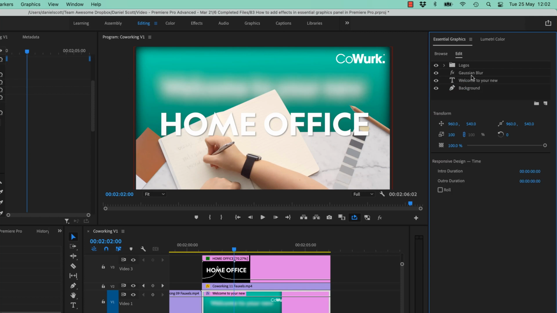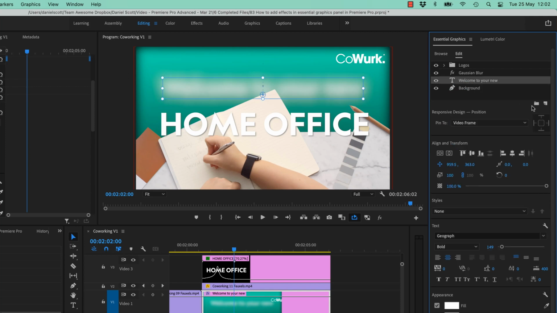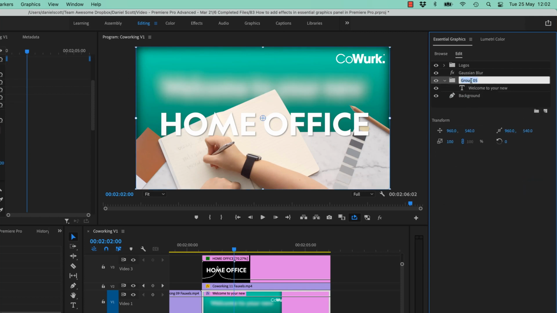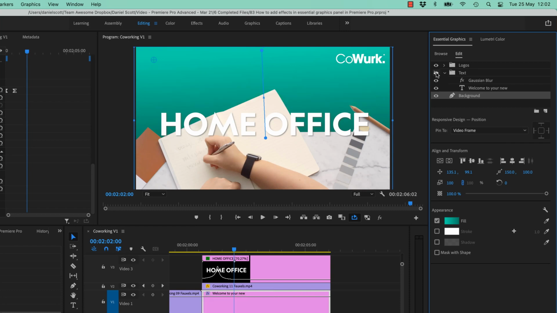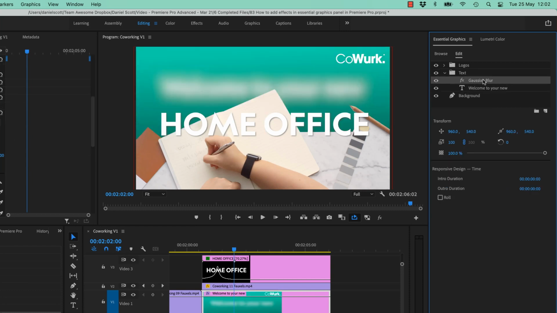Okay, so I want the Gaussian to only apply to this text. You make a bin. We call it text. You're with me, right? Just make sure it is above our text. But because it's inside this little bin, it doesn't come out here and grab the background. You see it's not touching the background at all. Background is A-OK.